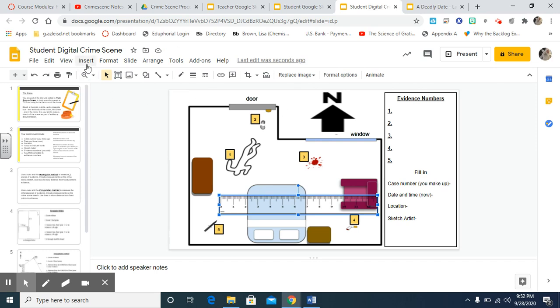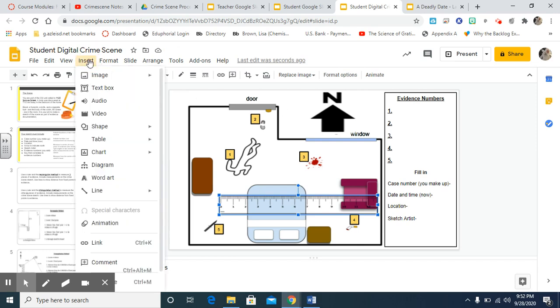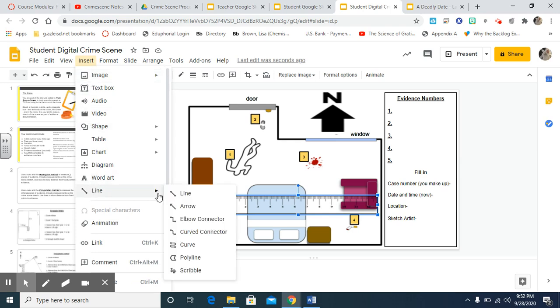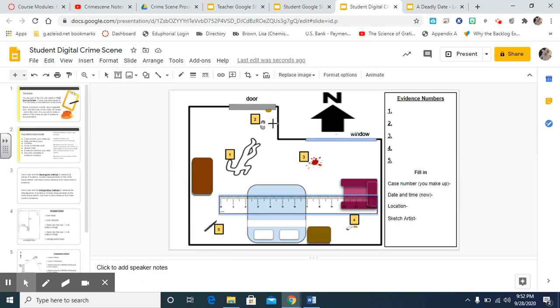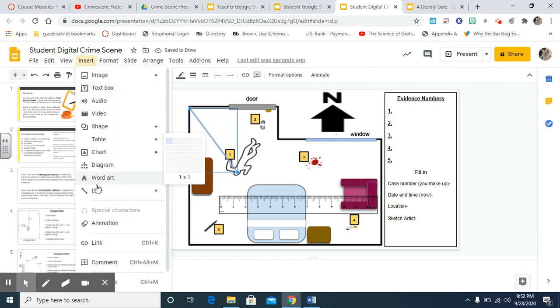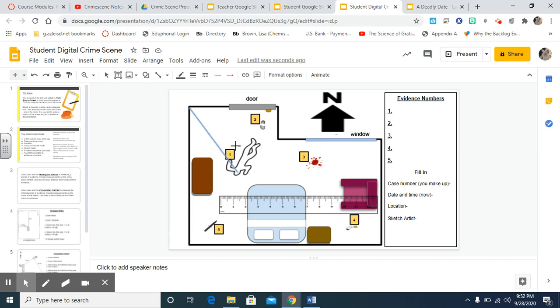So how you do that is you go up to here. See this insert button. So you're going to insert a line. All right, now let's say we're going to do the body, the triangulation method. So I could go from this corner, and remember you're supposed to go to the center of the body's head. There you go. And then I'm going to insert another line from another corner. It has to be a different corner. And same point. Okay. Now I have my lines drawn in.